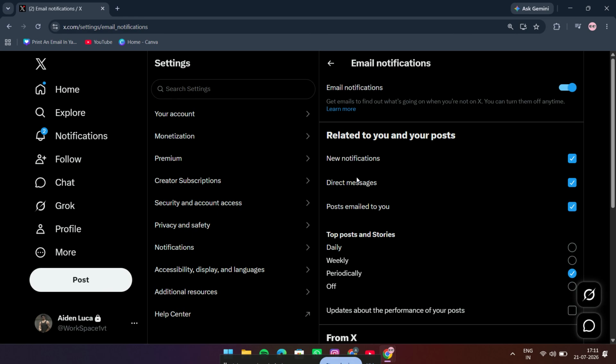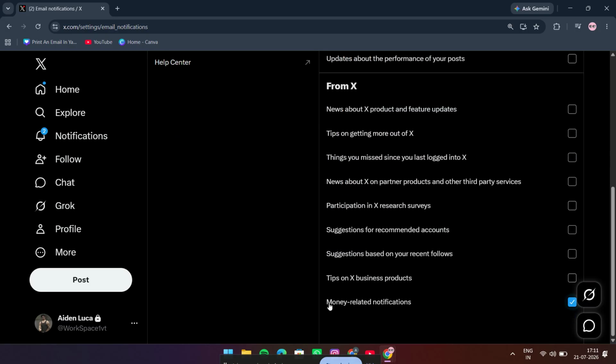Once you're in the email notification section, look for money-related notifications. You should see a toggle switch next to it. Simply switch that toggle off to block those notifications. After turning it off, X will stop sending money-related email alerts to your account. That's all there is to it. In just a few clicks, you've successfully disabled money-related notifications on X or Twitter.